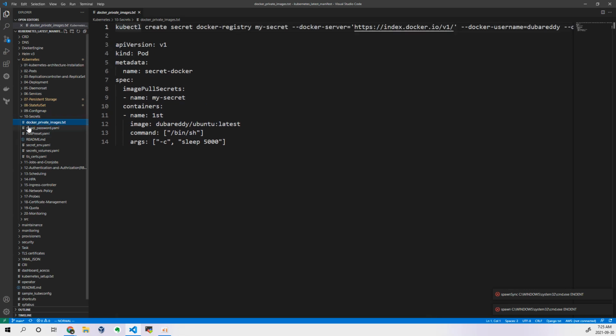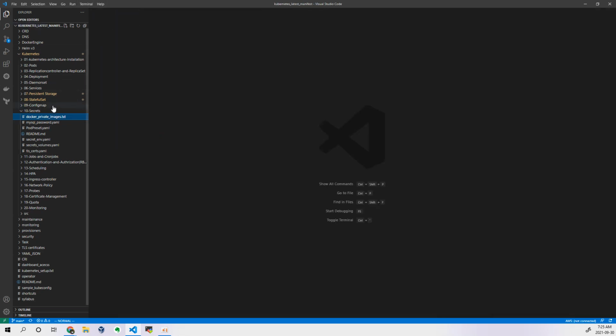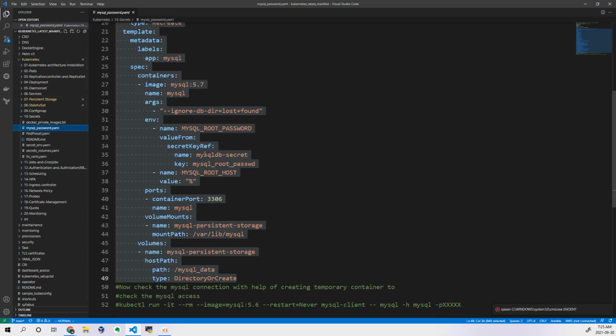If you want to see it, you can open the docker private image.txt file. Okay. So I have written it here. Next, the MySQL password. Yesterday what we did was give the password here itself, but it is plain text. In the first example, if you remember, when we talked about maybe a deployment, we used to write the value of your MySQL root password here itself. If someone opens this particular YAML file, they can see what my MySQL root password is.